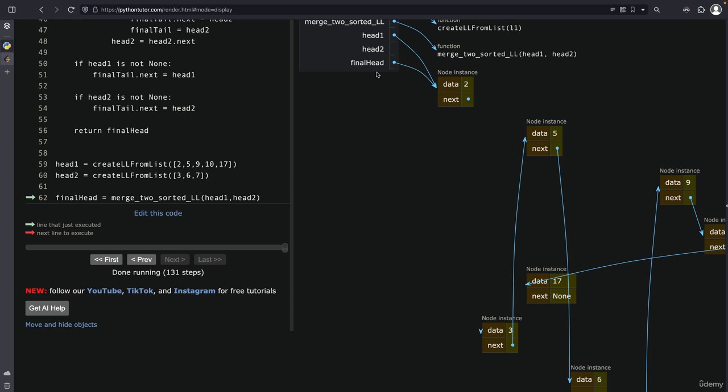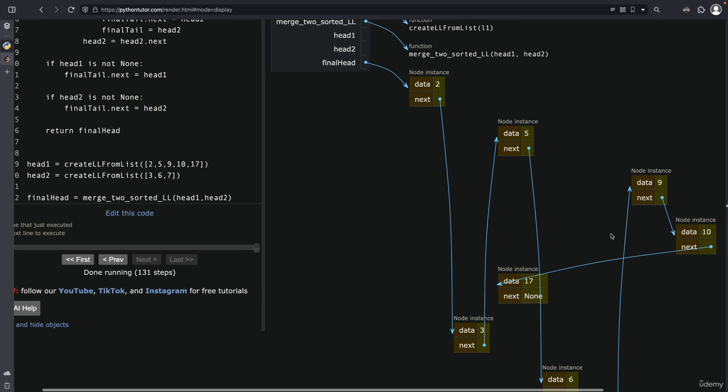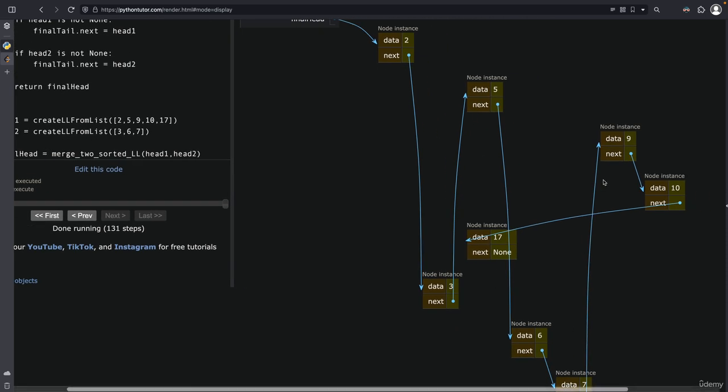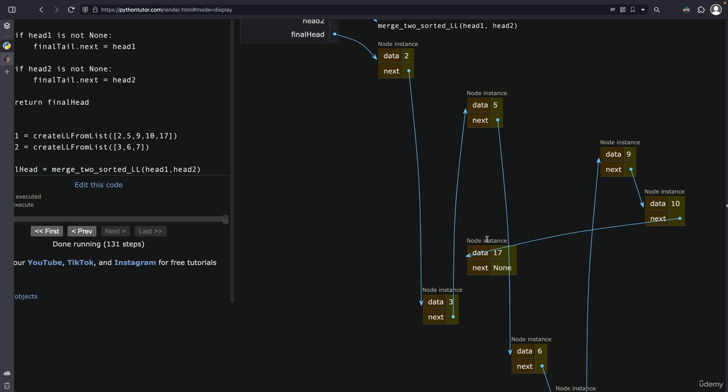We can just even remove this head 2 as well. Another head 1 as well. Now see the final list, how it is getting made. 2, 3, 5, 6, 7, 9, 10, 17. Now the reason I want to show you this is that I want to explain one thing. Nowhere in this do we change the memory.